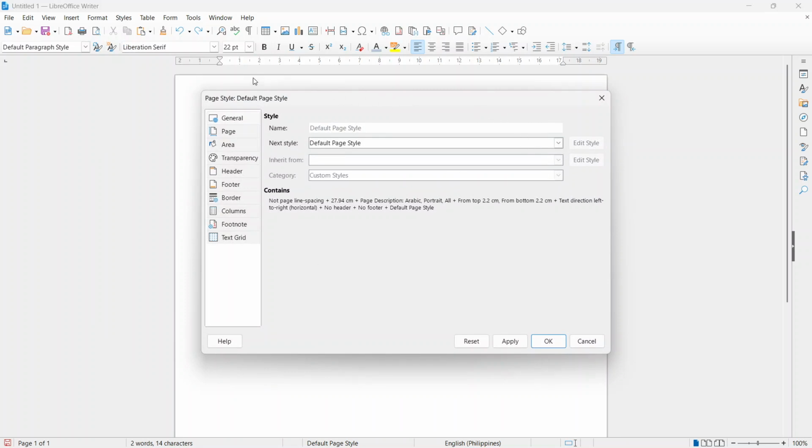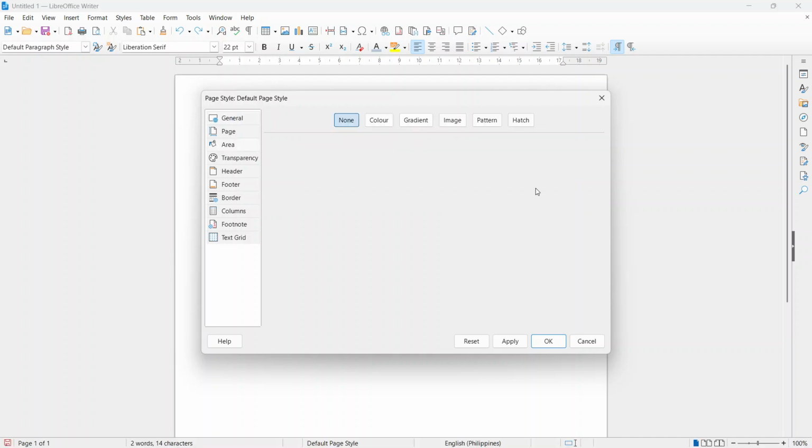If you don't usually work with page settings, don't worry. This is simply where LibreOffice lets you control how the page itself looks, including things like layout, margins, and in this case, background color. In the pop-up window, look to the left side panel and click on Area. This section controls the fill or background appearance of the page.